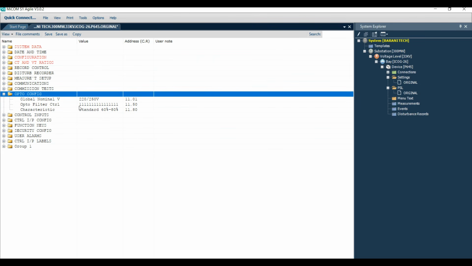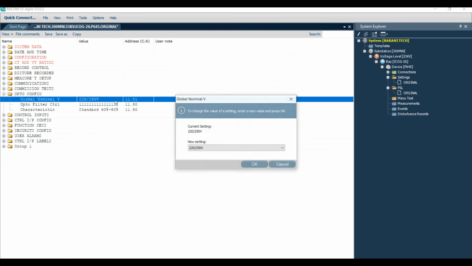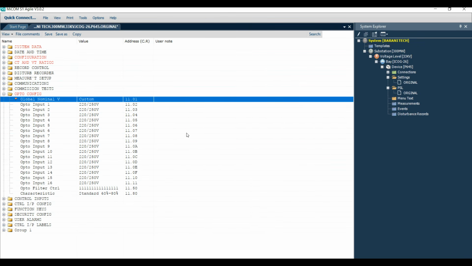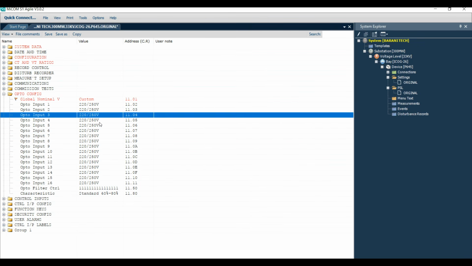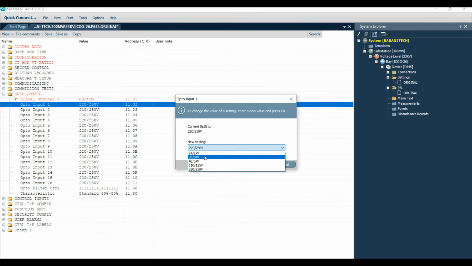F. Opto binary input configuration. This is very important for correct operation. You must set the input voltage level to match the voltage of the DC supply connected to your binary inputs. An incorrect setting here can cause the relay to malfunction.